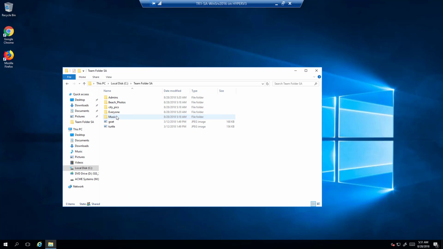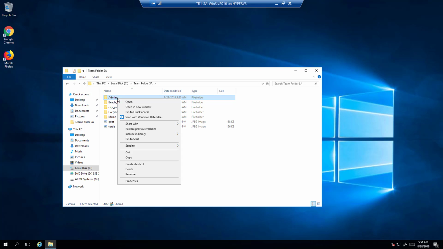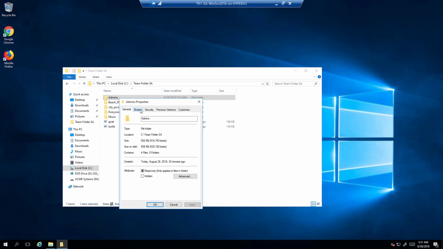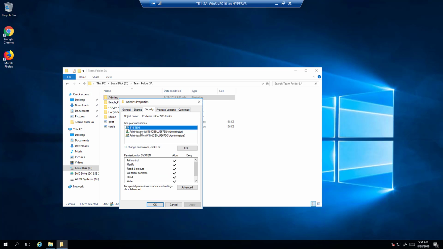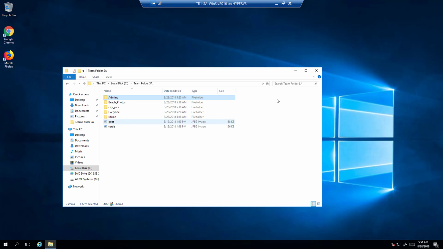But if we go inside the folder, we have one folder called admins where I only want admins to have permission. So we'll go to security. We can see the users have no access. Okay, so that's done.